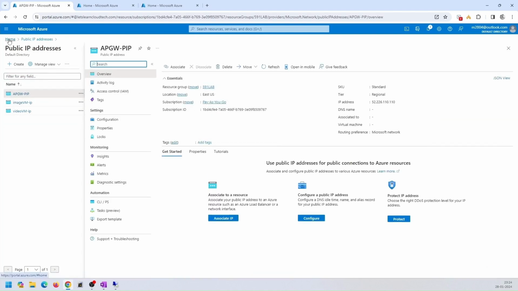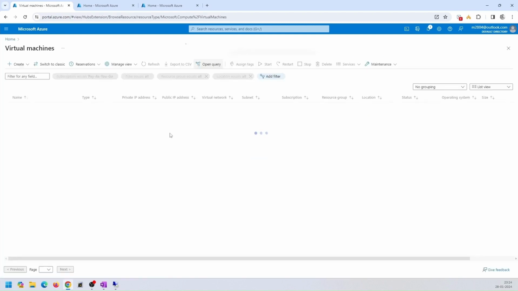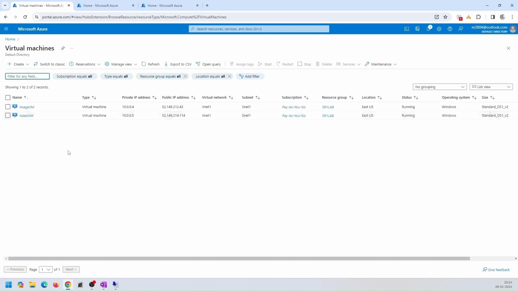Now let's go and validate the third prerequisite, which is the backend pool. So here as a backend pool, we are going to use the virtual machines, and virtual machines are basically our backend pool where we have our hosted application. If I click on this virtual machine, which I have already created, image virtual machine is my virtual machine where I'm going to host my image application, and in the video virtual machine, I am going to host my video application.